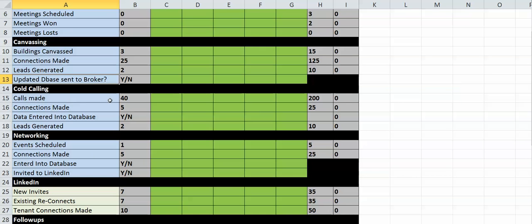As far as cold calls, self-explanatory. Calls made, those are calls outbound. Connections made, those are people you actually talked to that day. Did you enter the data in a database? As far as your spreadsheet, did you update it? And how many leads did you get from that? Fill it in the box.